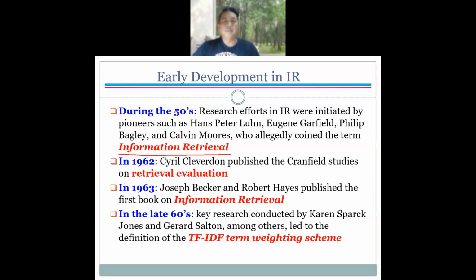And then in 1962, they started thinking, how relevant is your retrieval? So they wanted to evaluate the quality of the result that you get from your retrieval. So they are looking at retrieval evaluation. We will study this one also. How do we evaluate the retrieval result that we get? And in 1963, they published the first book on information retrieval.